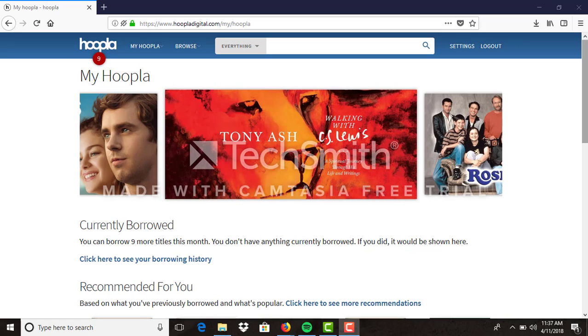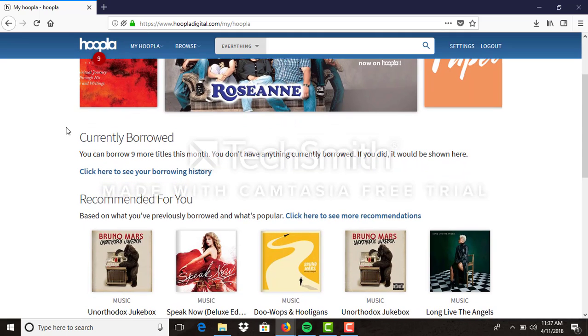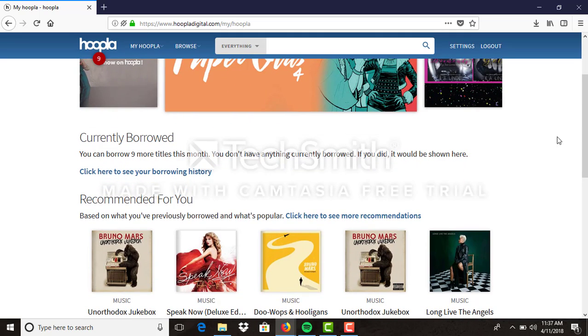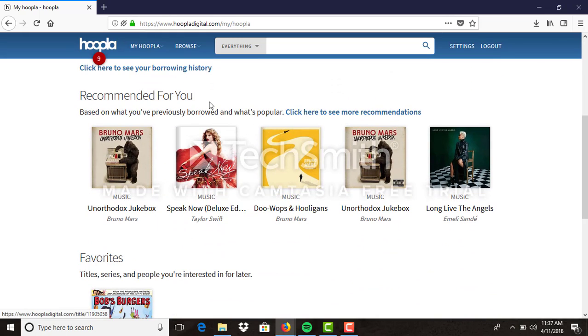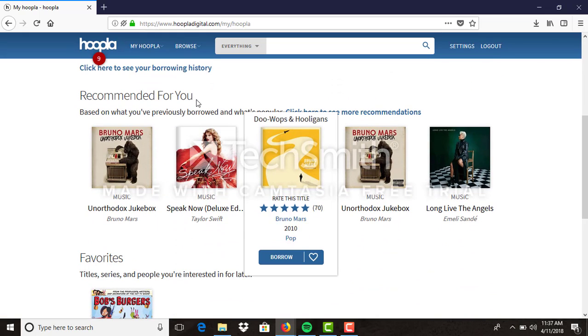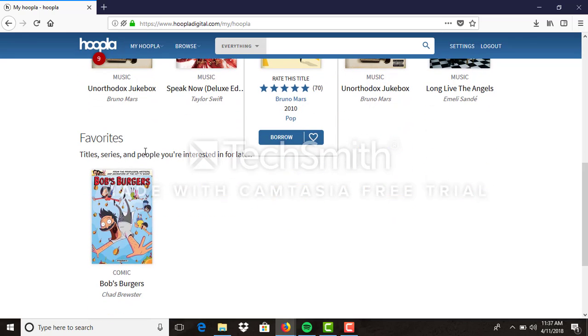You can see as you scroll down, there's a section for Currently Borrowed, where you can see materials that you have currently checked out. Recommended for You, which is a section of recommendations based on previous downloads. And Favorites, where you can save some of your favorite materials.